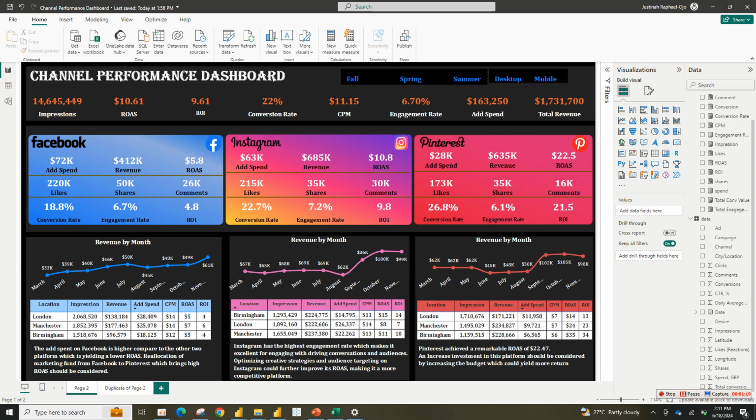So from here, I analyze different aspects of channel performance. I analyze the ad spend on each of these channels and also the revenue generated from the channel, the return on ad spend on each channel. I also analyze return on investment on each of the channels. We can see the engagement rate, the conversion rate, and likes, shares, and comments on each of these channels. So from here, the company will be able to derive meaningful decisions and also optimize their strategy.